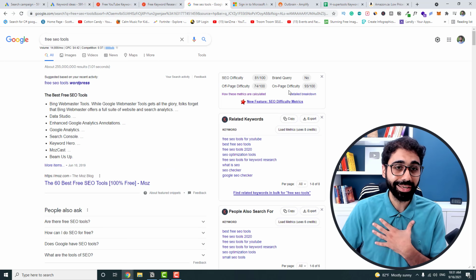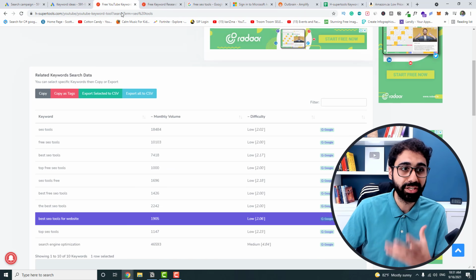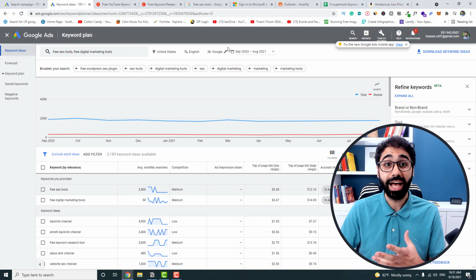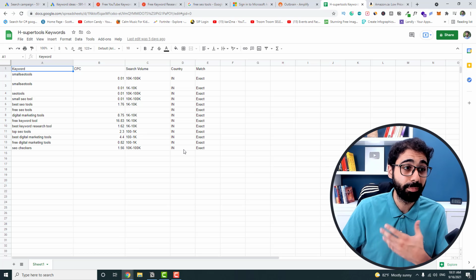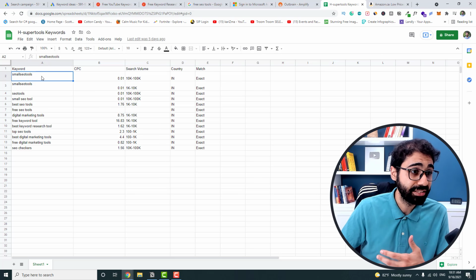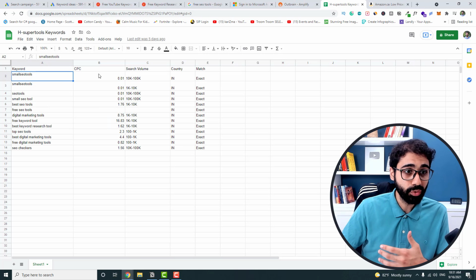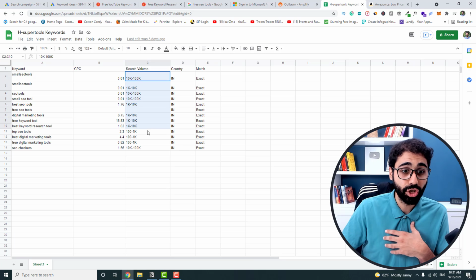In this way, in my case, I used Google, I used my free tool and Google keyword ideas, and then I created this Excel page or this Google Sheets page. I selected those keywords, like 13 keywords, the minimum CPC I selected, the search volume, and the match type, and the country, and so on.